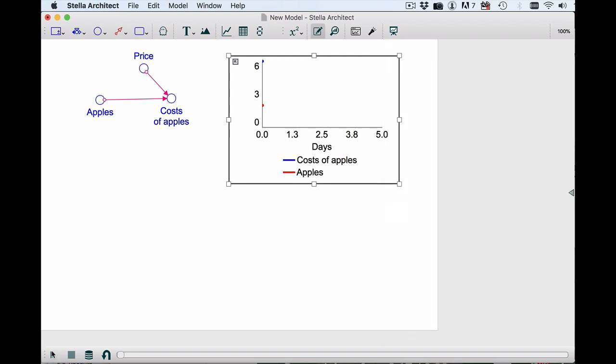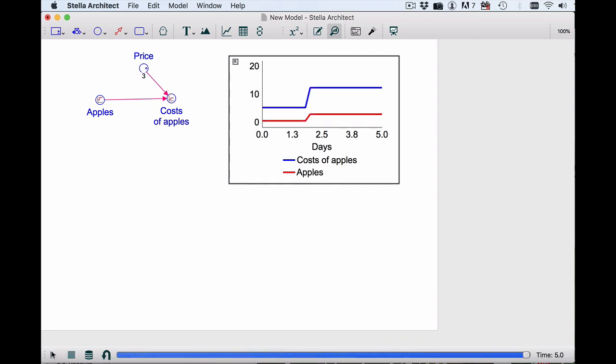So let's simulate. And here you see the number of apples started out at 2 kilograms per day, and then after 2 days it steps up to 4. And in accordance with that, we see that the simulation shows that the cost starts out at 3 times 2, that's 6 euros per day, and then it increases to 12 euros per day. Exactly what we wanted to see.